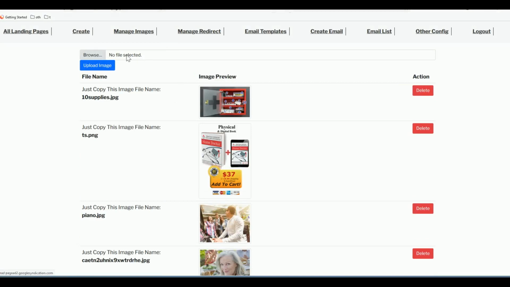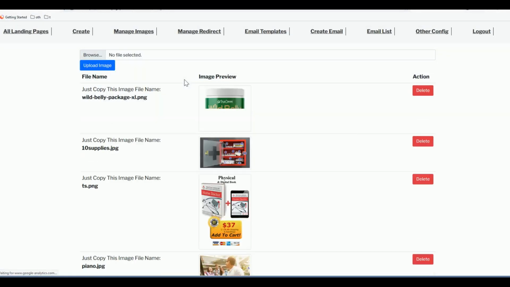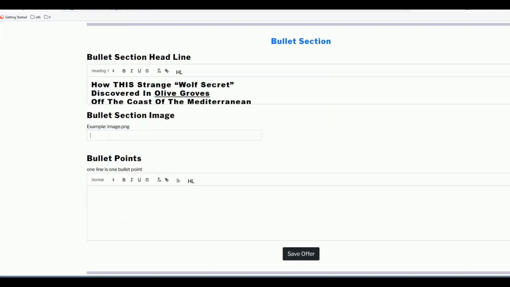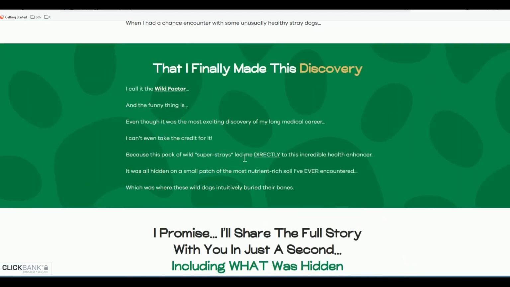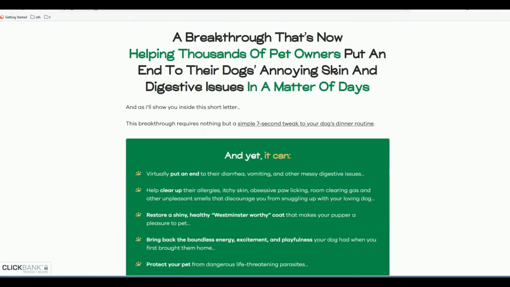Okay, all right, and once it's uploaded, just copy this one. Let's copy the image name and go back to the editor, put the image here, and then the bullet points we can also take from the landing page, scroll up. So here, yeah, this is a nice bullet section.